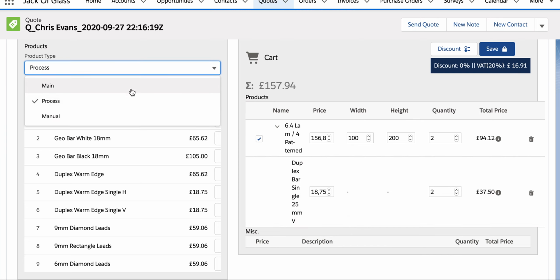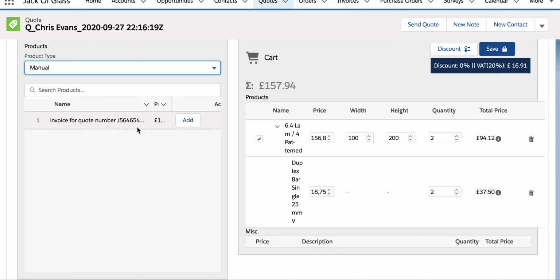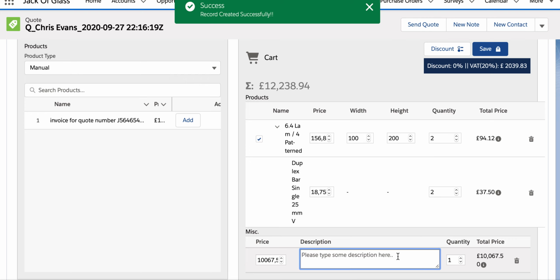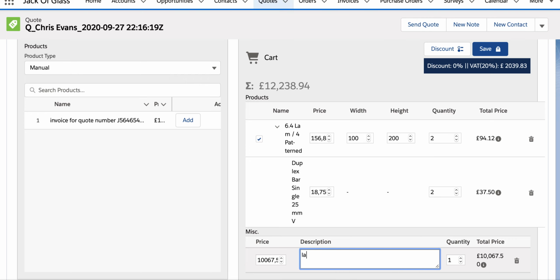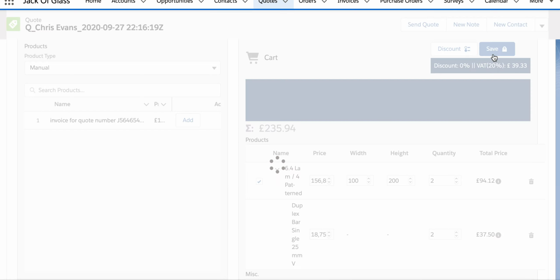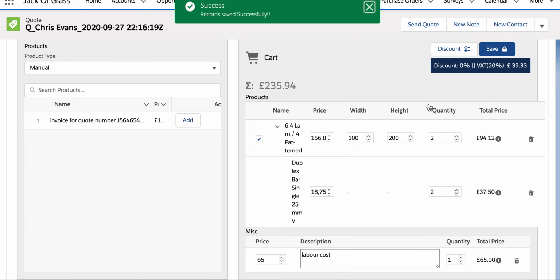You could add more things, like you could add a manual item, which is nothing but a labor charge. For example, you want to add some labor cost to it, so you could add labor cost, and you could give it a price as you wish to. So this only makes your quote easier and easily customizable. You can save this quote. Once you save, the quote is now ready to be sent out.